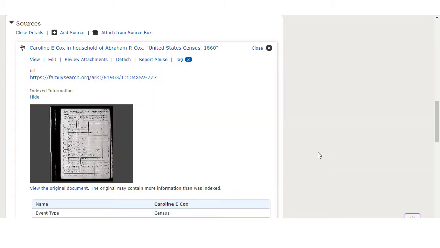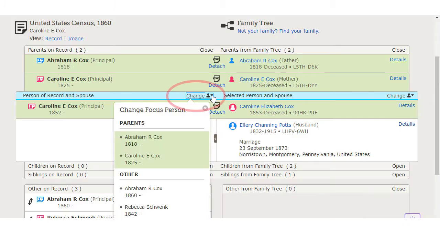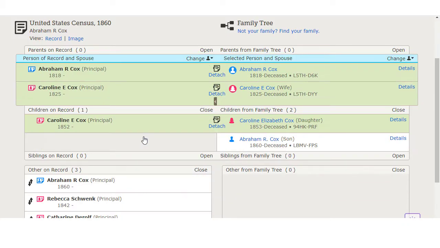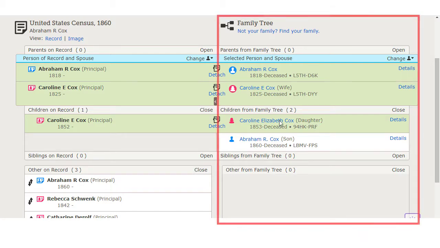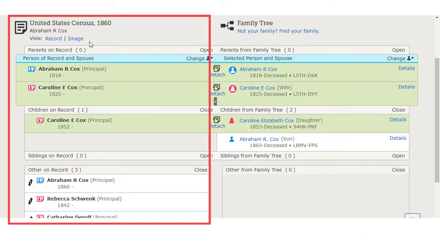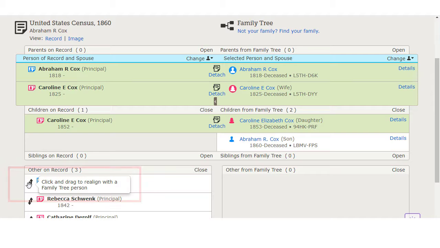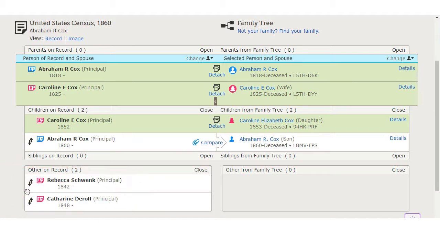Now that we've added Abraham as a child, if we review attachments, change this to Abraham. So we have Abraham here. Now remember, the right side is pulling from our tree, left side is from the record. We're going to drag him here. There we go. Now we can compare.